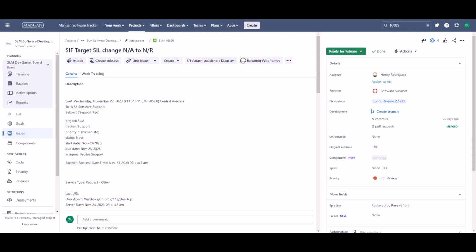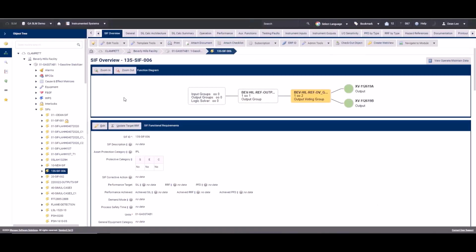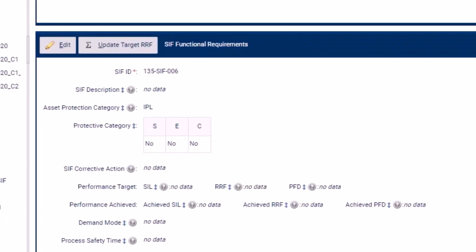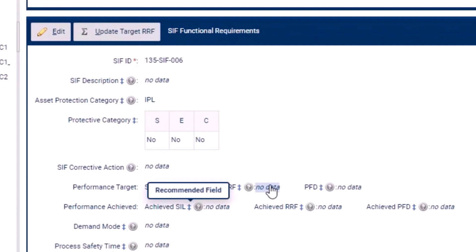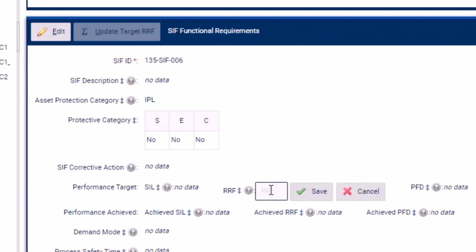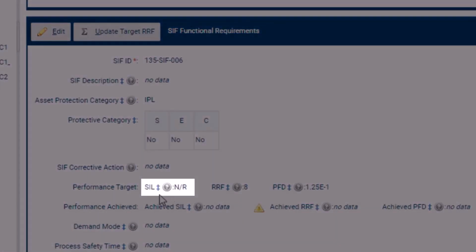Ticket number 16089. SIF Target SIL, change NA to NR. So if we have an RRF of less than 10, the SIL should be NR for not required, as opposed to NA for not applicable. So if we come to instrumented systems, come down to a SIF, if we set the RRF to less than 10, so we'll just put 8, save changes, we should see the SIL value is NR. And there we have it.